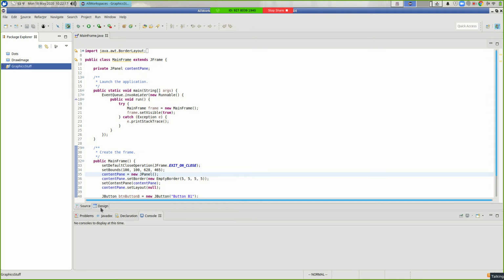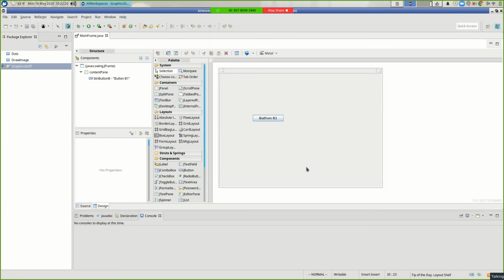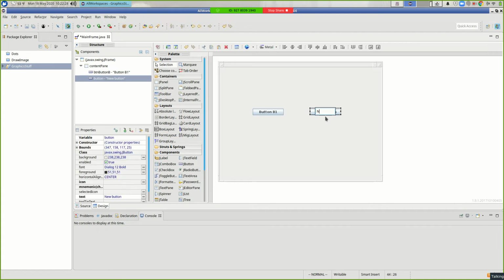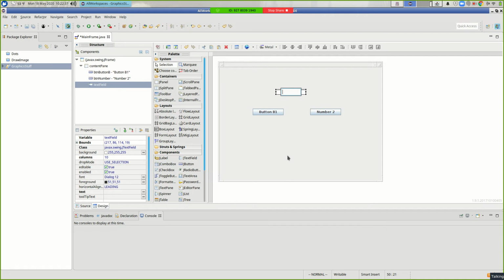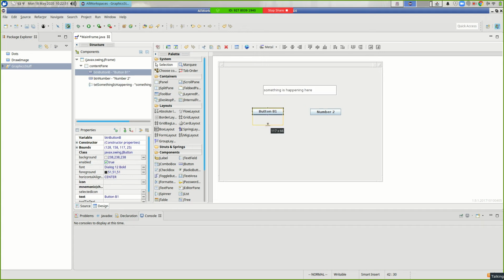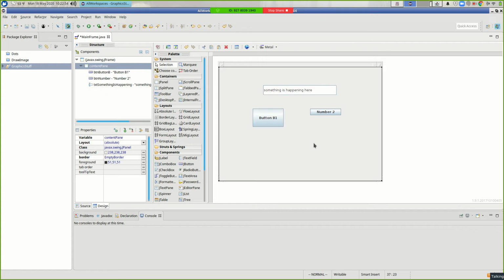Alright, so there's our button B1. It even paid attention to what I was typing. Alright, we'll put a second button down here. This is number 2. And we'll put a text field up here, and put some text in there, and I can resize these components to whatever dimensions I want. I can resize my buttons, make button B1 big, and so on and so forth. Okay, so basic drag and drop.